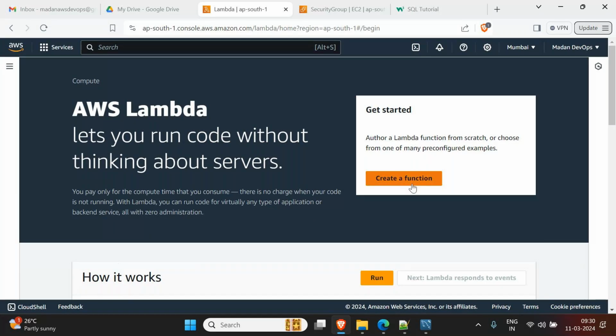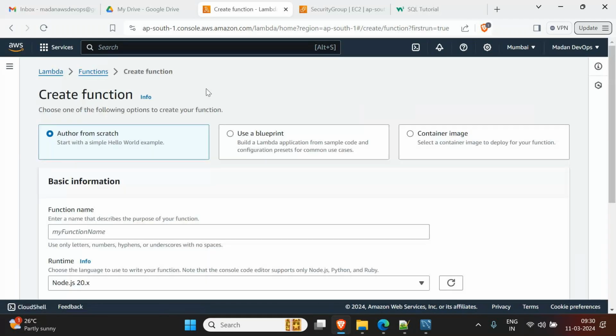Now let's click on create function. So when you create a function, we have three options provided here. You can create your function from scratch, or you can use a blueprint, meaning there are already some Lambda functions available for you, you can use them. Or you can use a container image. If you have any image, when you learn Docker, at that time you will understand what a container image is. If you have those, you can use them as well.